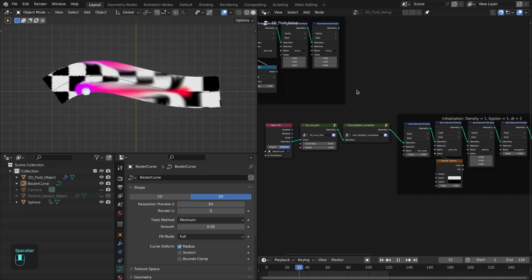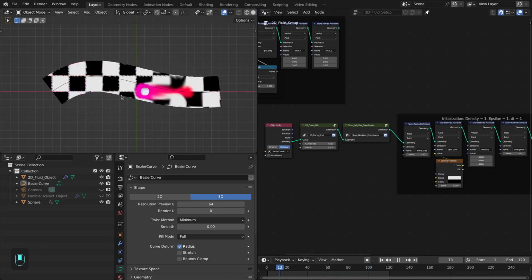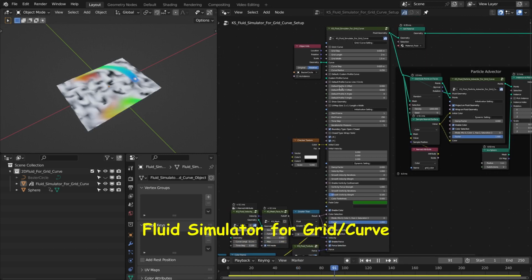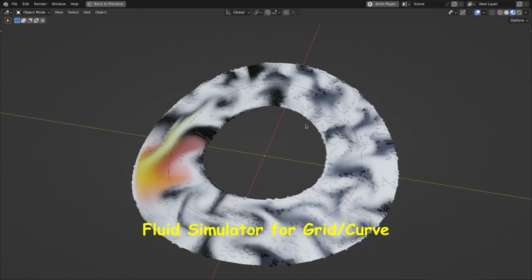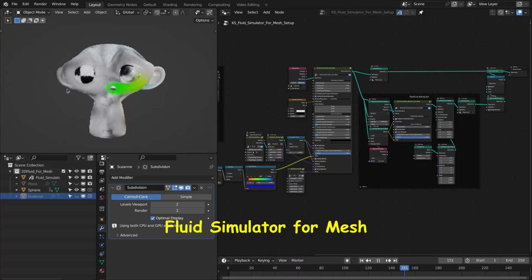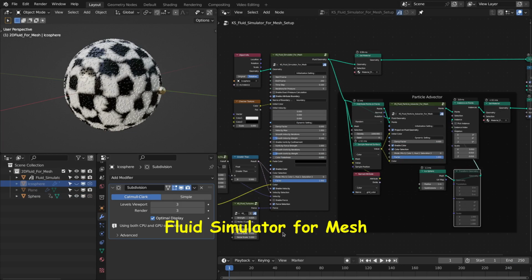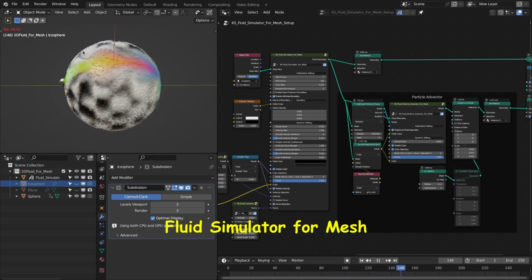Hello everyone, in this video you will learn how to create a fluid simulation on a curve-based grid. Based on this technique, I have created two presets that allow you to do fluid simulation on any size rectangular grid, curve, or any mesh surface types like closed, open, quad or triangle, with a lot of controls and features. More about them at the end of this video.